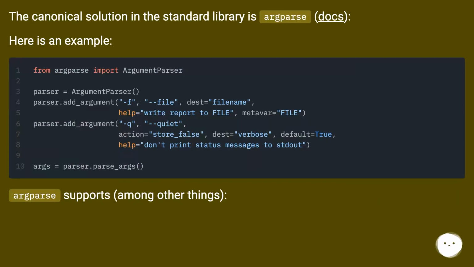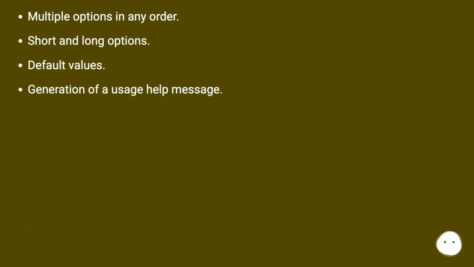The canonical solution in the standard library is argparse, docs. Here is an example. Argparse supports, among other things, multiple options in any order, short and long options, default values, and generation of a usage help message.